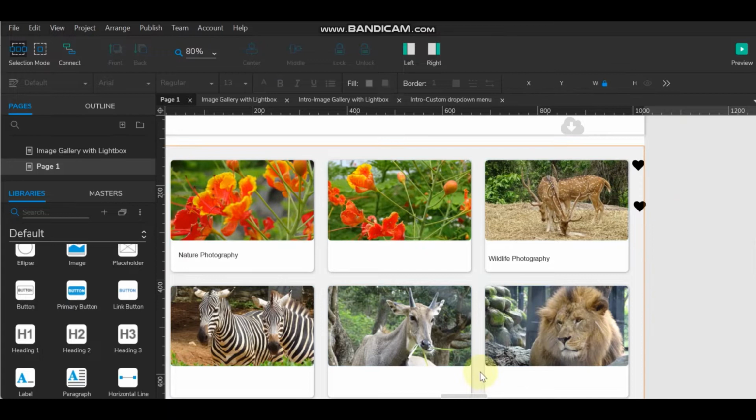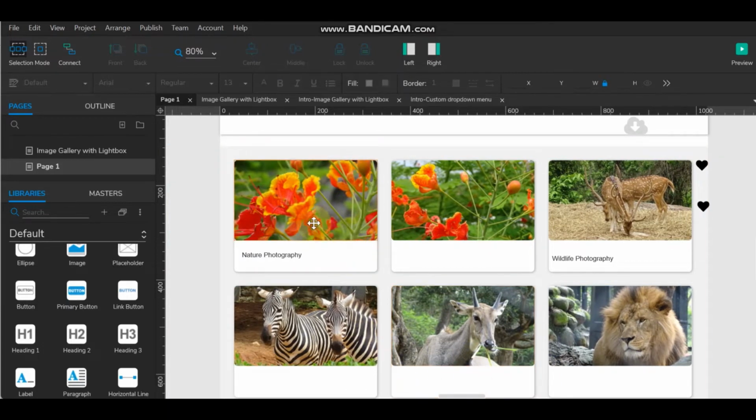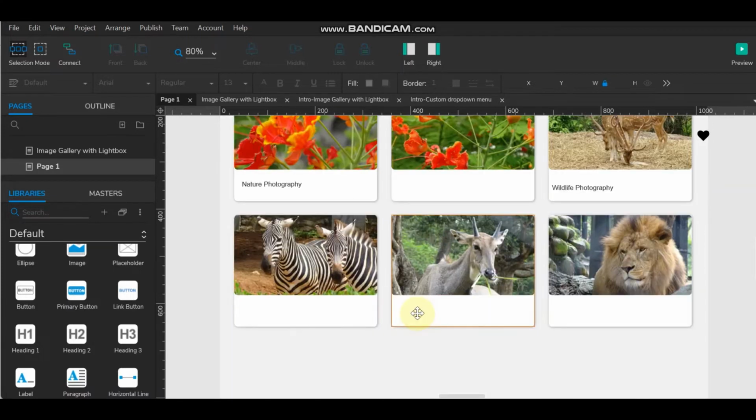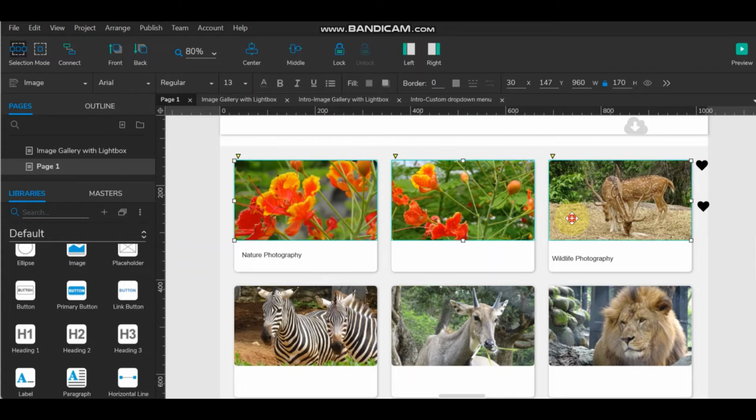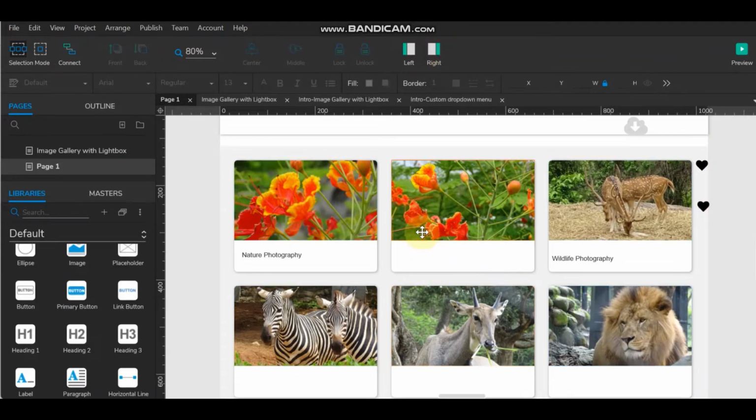So next, here we are seeing this image is rounded on the bottom also, which is looking a little not perfect. So we can change this. Select all images, and from radius just click on this corner option. So now the bottom is not rounded, and the top is the rounded one.